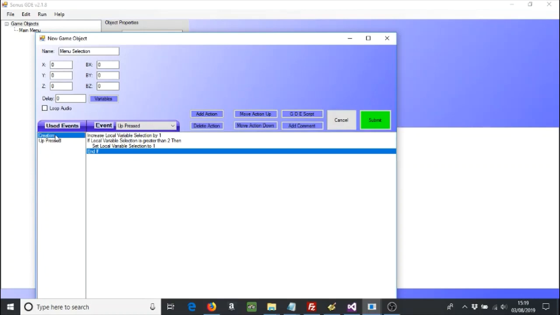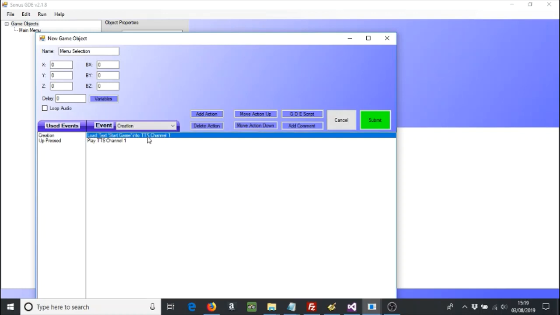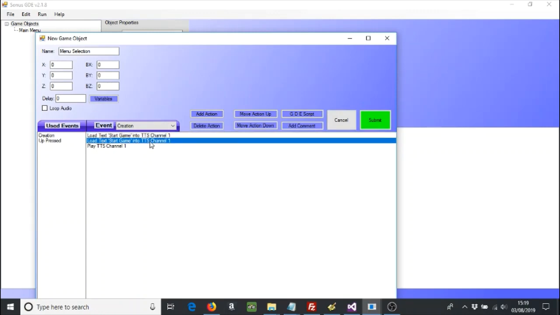Use creation. Use event list. Load text start game into TTS channel 1. Now copy actions. So we'll just copy this action. List load, paste actions. List load text start game into TTS channel 1. So now I have that action there twice, and I'll just change, drop down menu, edit action, some of the parameters on one of them.